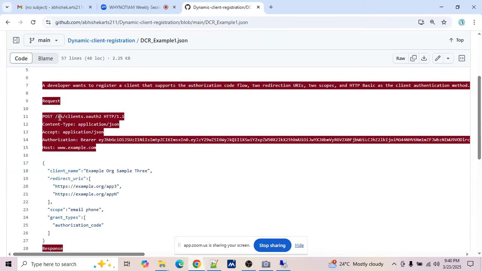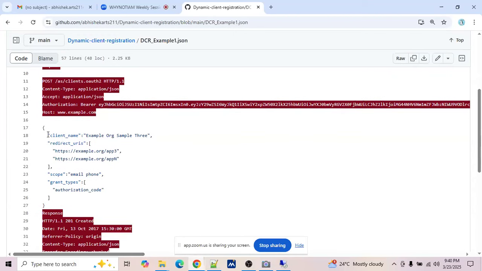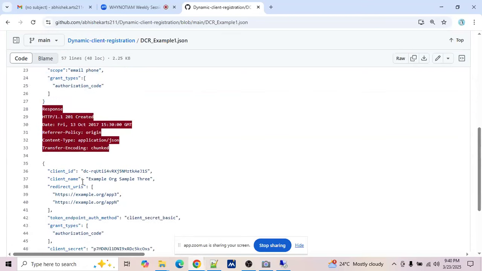This is the POST call, passing the token as a bearer token in the authorization header. Then we need to pass this body, like client name, redirect URI, scope, grant type, like that. And then you can set up your connection in PingFederate. You'll get a response like that with the connection ready.